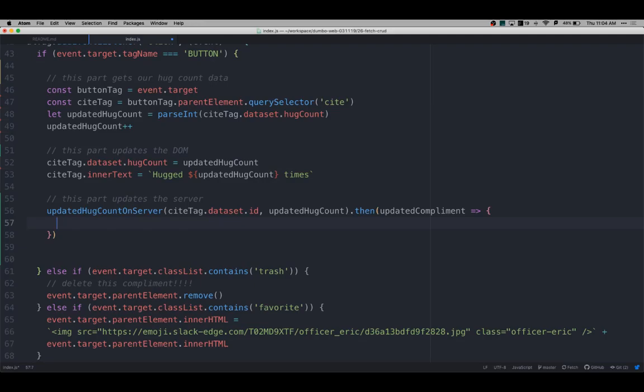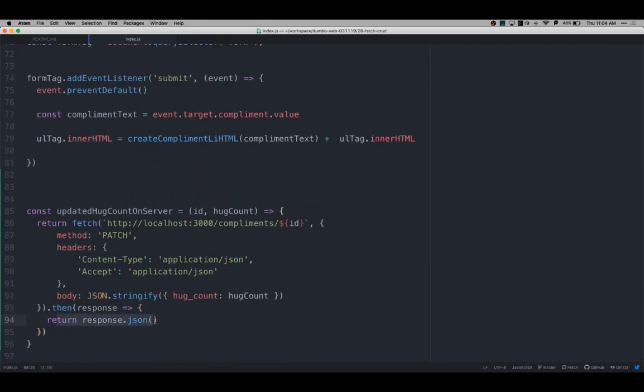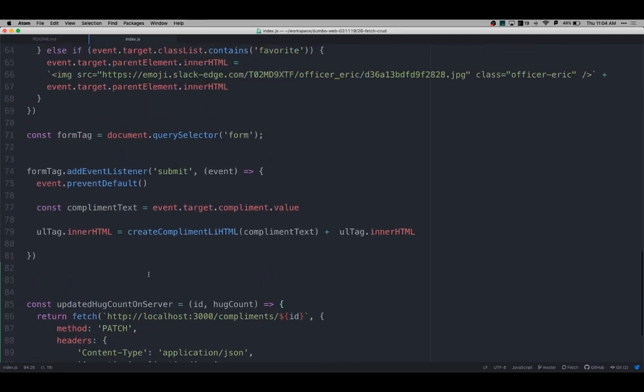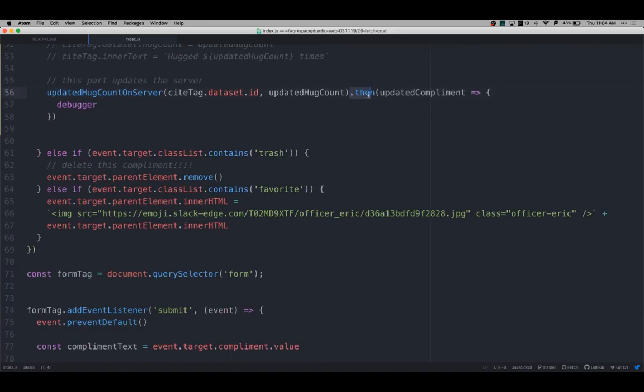This will be pessimistic, right? I'll explain in a second. Debugger. It's not yet. So here's what's going to happen. I'm just going to comment this part out. Okay? So here's what's going to happen now. I'm going to say when I click this button, run this function, update hug count on server, which will talk to my server, will do the patch request, will parse my response back into JavaScript, and return a promise, because I'm returning it here. I can then chain in another then. So I'm saying when all that's done, then I should get back an updated complement, and I should be able to use it.